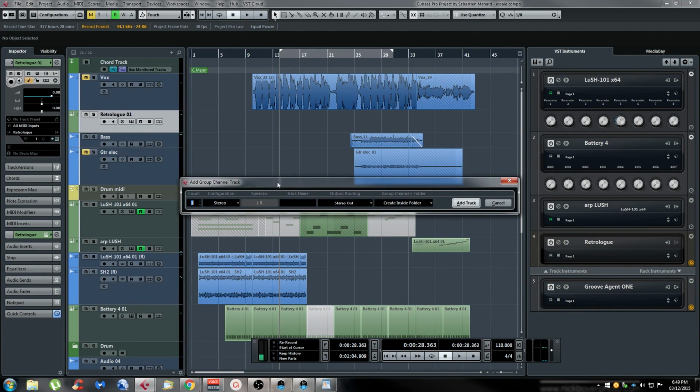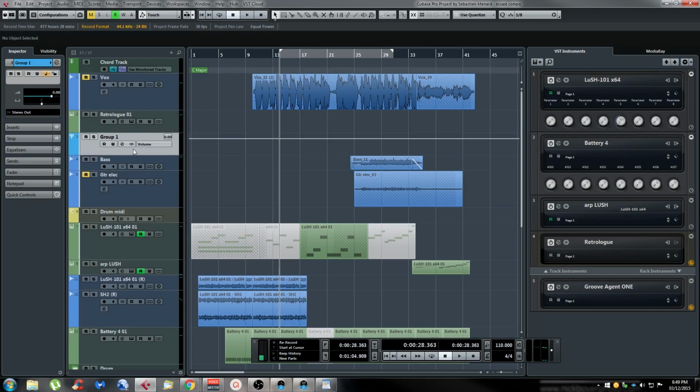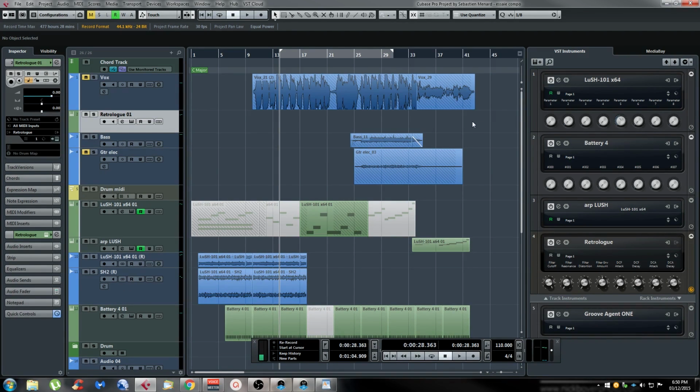Let's create a group channel just to show you. You now have the option to not only select the output, but you can create it where your track is highlighted. So usually it would go automatically in a folder at the bottom of the session. But if you click on create outside of folder, it's just going to go underneath here. So it's cleaner, and I like that a lot. So as you can see, a couple of little things that just make your workflow better and faster and less annoying. So I really like that.